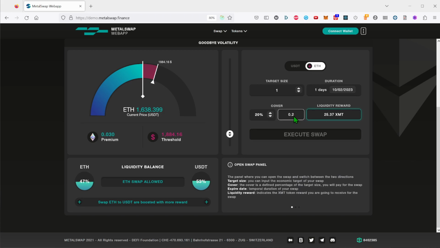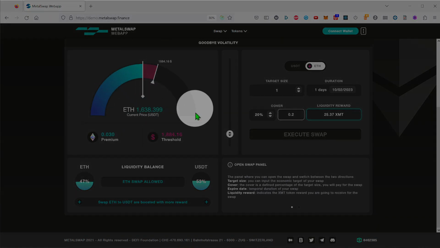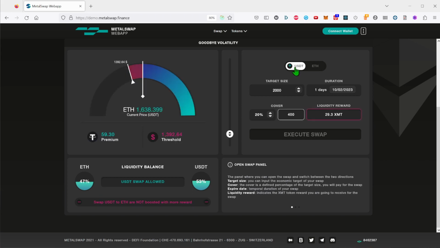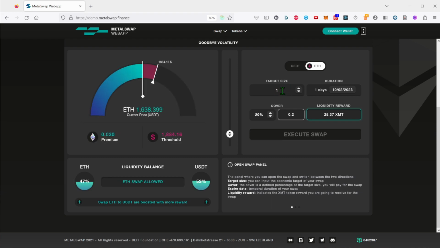Scrolling down a little bit, we can see the core section of the MetaSwap web application, which is the actual Hedging Swap dashboard. On the left hand corner you can see the so-called price arc component, where you can graphically see the position you are going to open or the position you are managing. We'll see that in a little. On the right, you can play around with the labels by selecting the direction of the swap and different parameters: target size, expiration date, and so the duration, the cover, and see the liquidity reward you will get back for using the protocol.